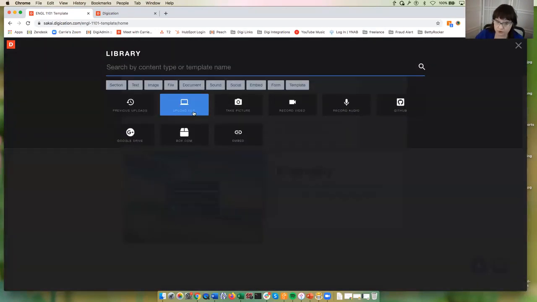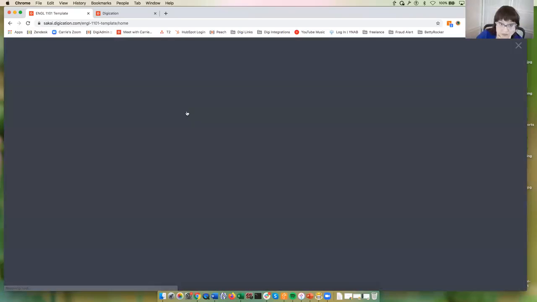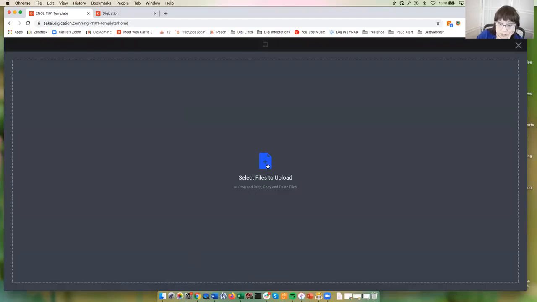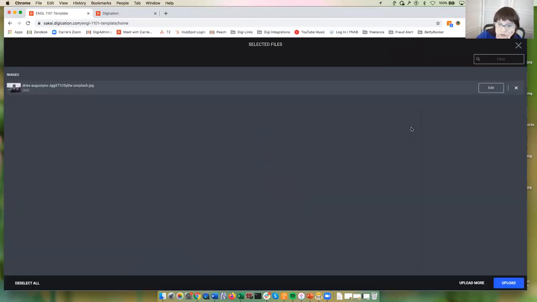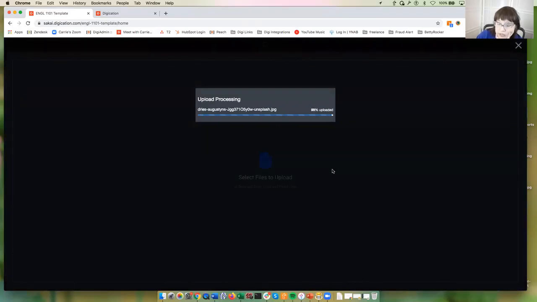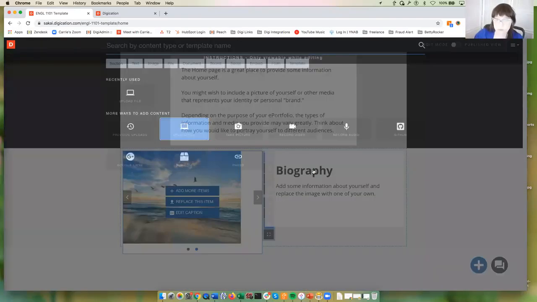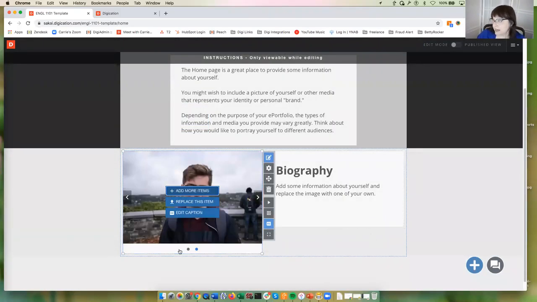Since I've already added this one, if I click the pencil and then do add more items, I can upload a file. So upload an image. And I'm just going to click here to select a file, and I will pick a different image to upload. And I upload it. And now it's automatically created a gallery.